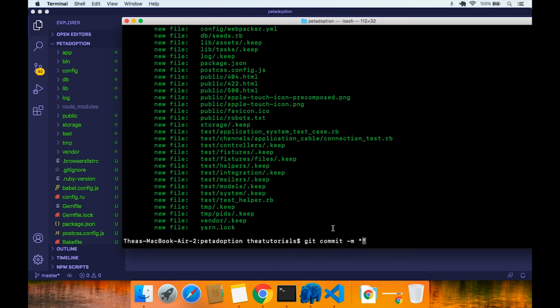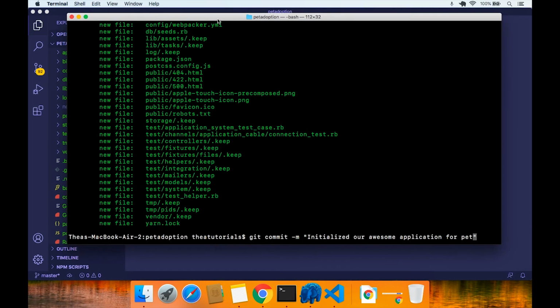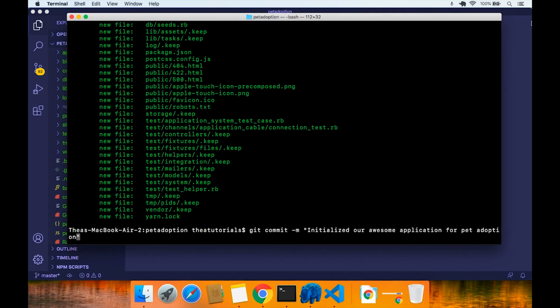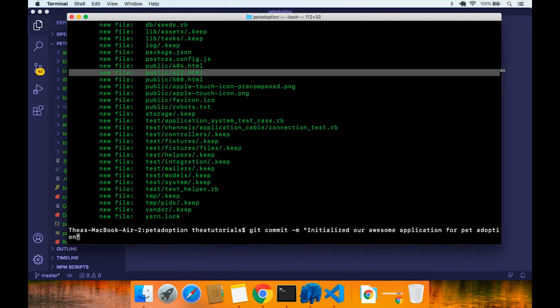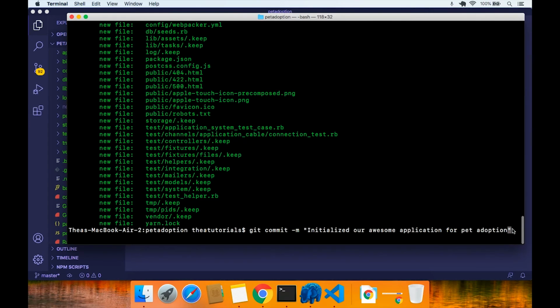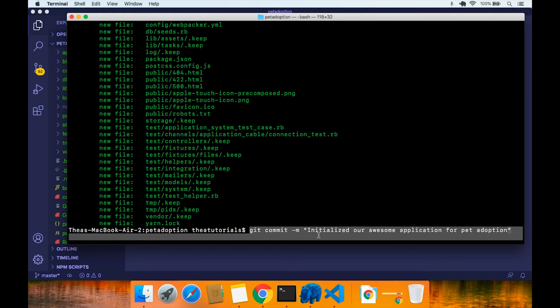Now, you're probably thinking, why do I need to know all this? You need to know all this because right now, I'm going to type in a meaningful message. And this meaningful message is going to say, initialized our awesome application for pet adoption. There we go. That's what I'm doing right now. This means, from here, git commit -m initialize our awesome web application.